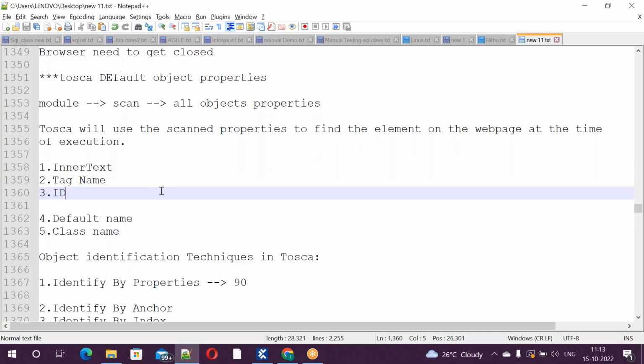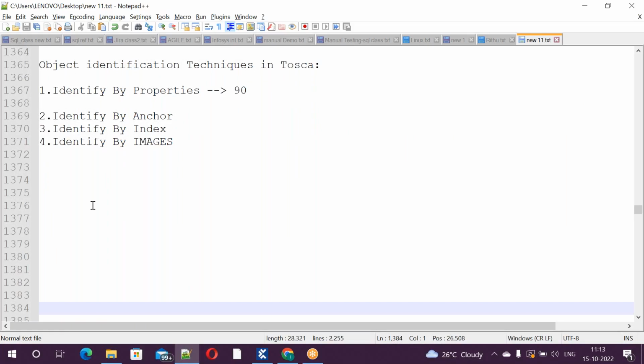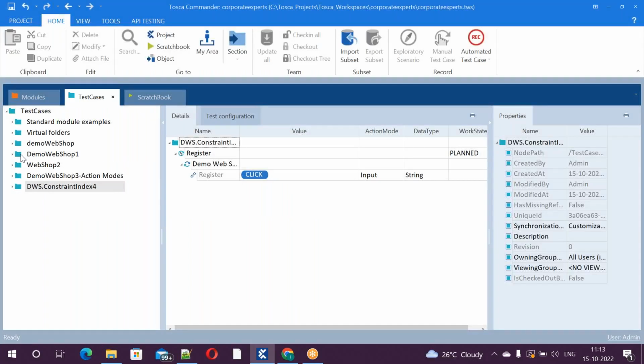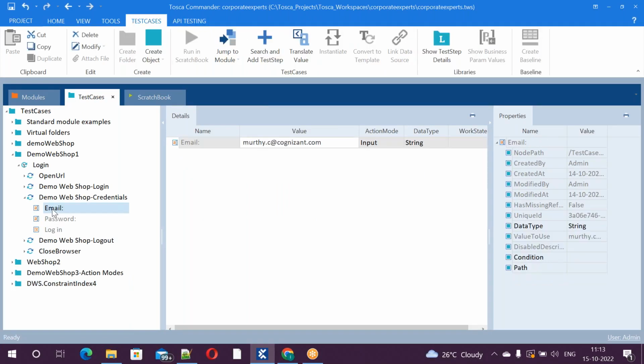So these are the default properties which are scanned by Tosca. Now my question is, why is Tosca going to scan the properties from the object space? So we have Tosca here, and it is going to scan the properties, right? This is open URL or login, where I enter the credentials. Whenever I click on this, it shows the properties and values. Why does Tosca scan these values and keep them here, guys? Is there any specific reason for that?